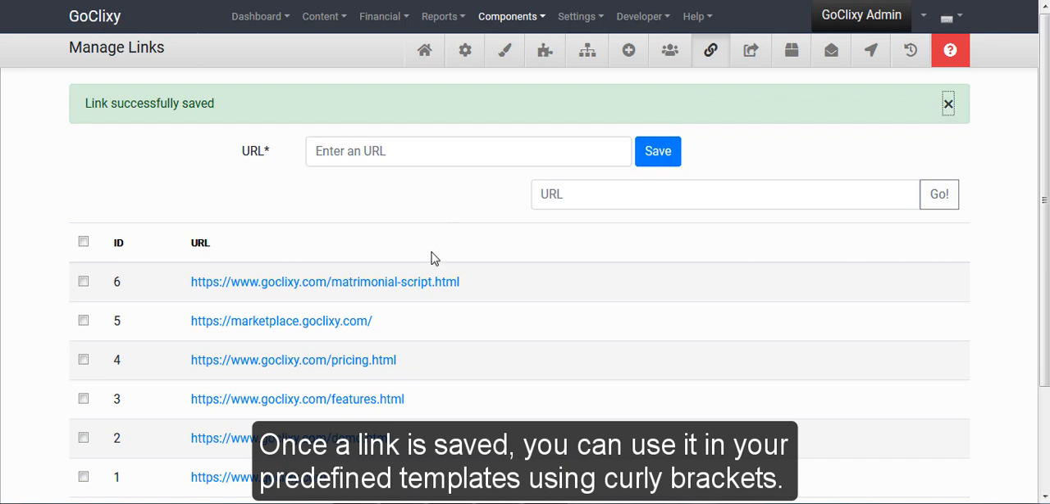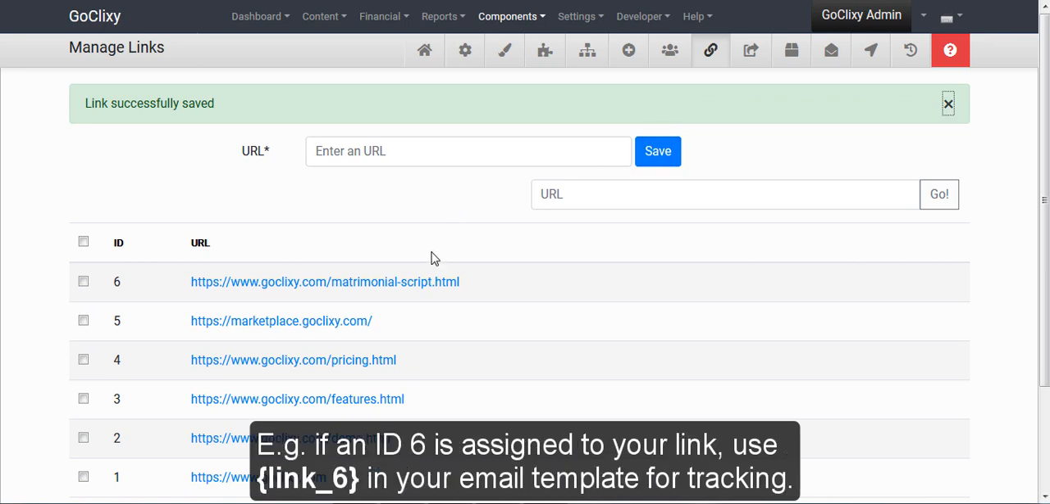Once a link is saved, you can use it in your predefined template using curly brackets. For instance, if an ID 6 is assigned to your link, use link 6 in your email template for tracking.